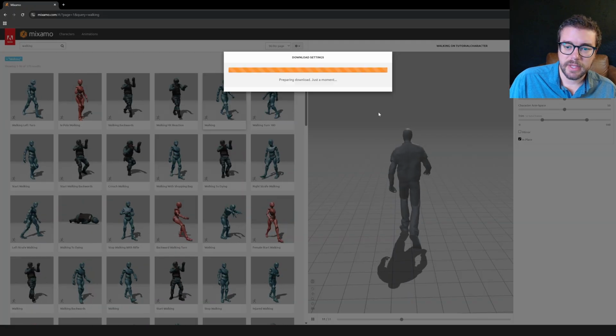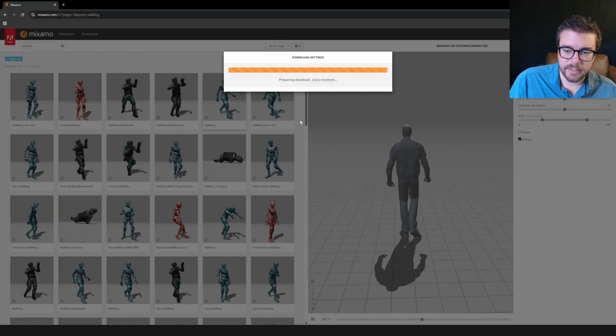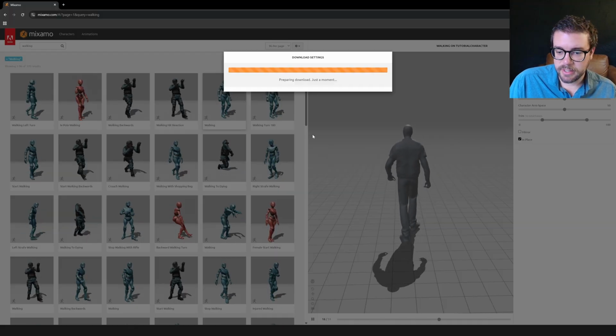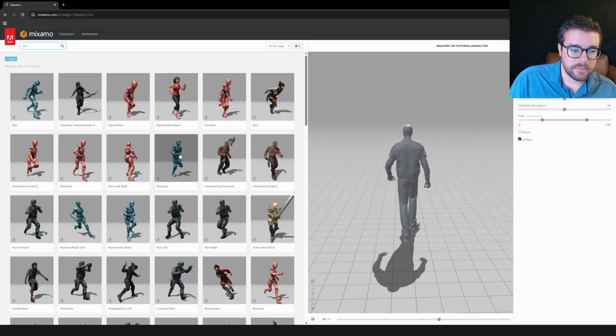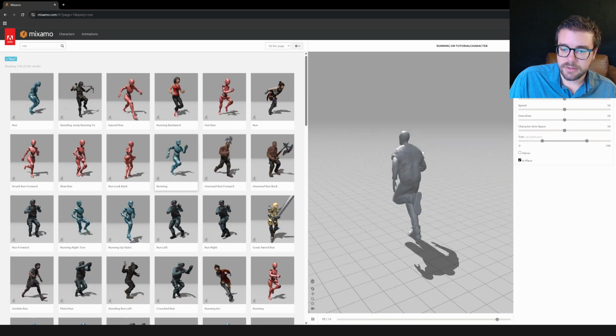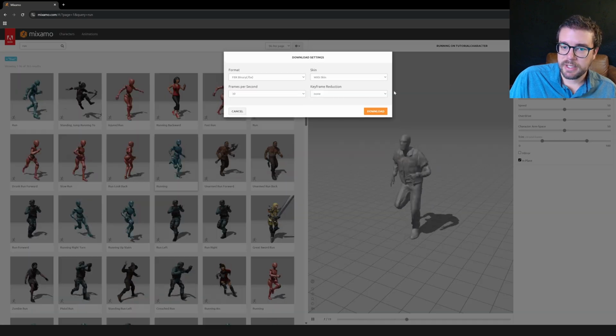Let's download that. And we can always switch these out later. We don't have to be married to any of these. We can always change it. Let's search for a sprinting one. Again, just make sure you click in place and download.